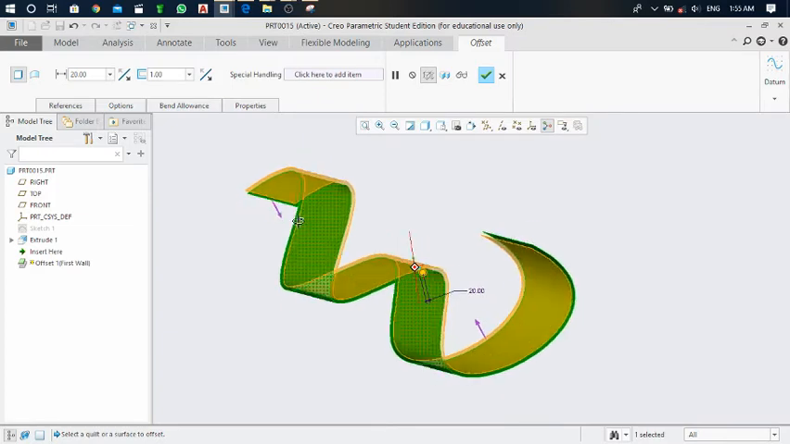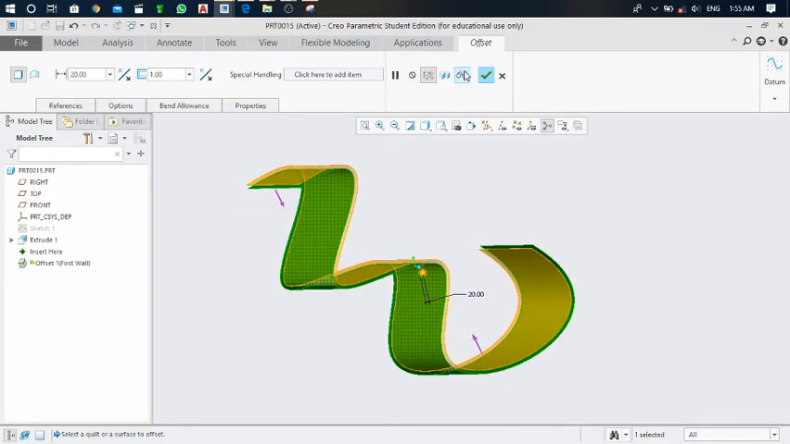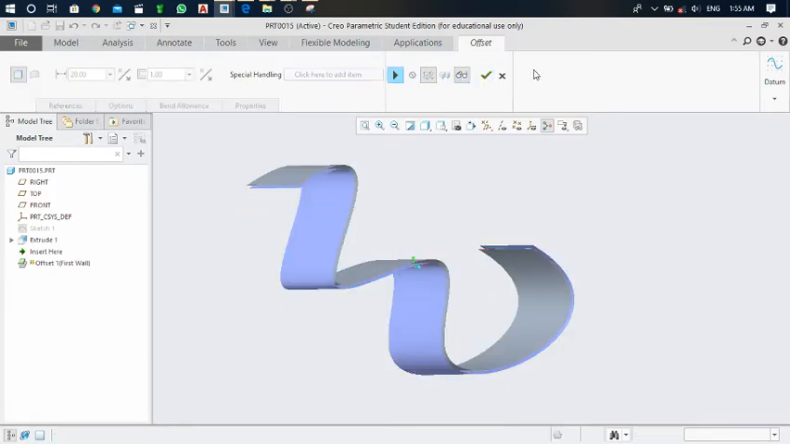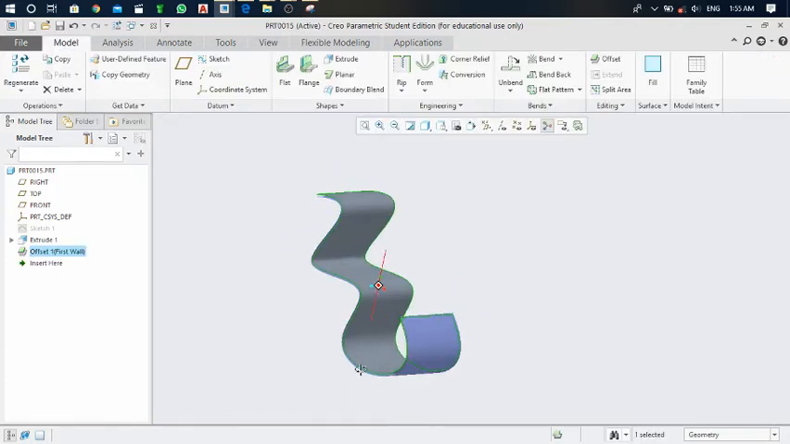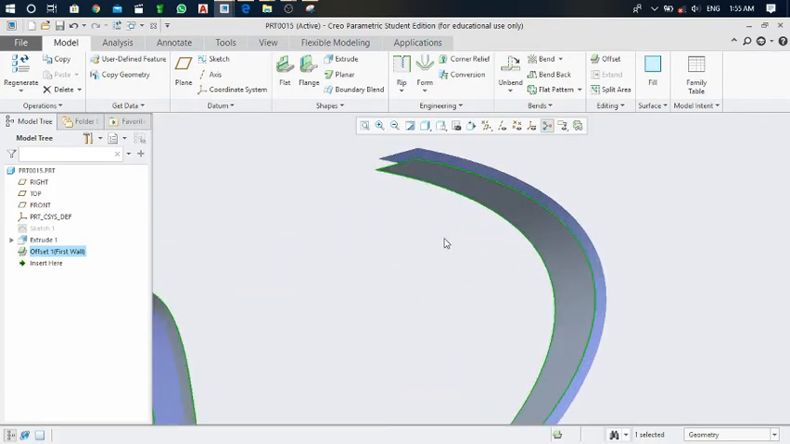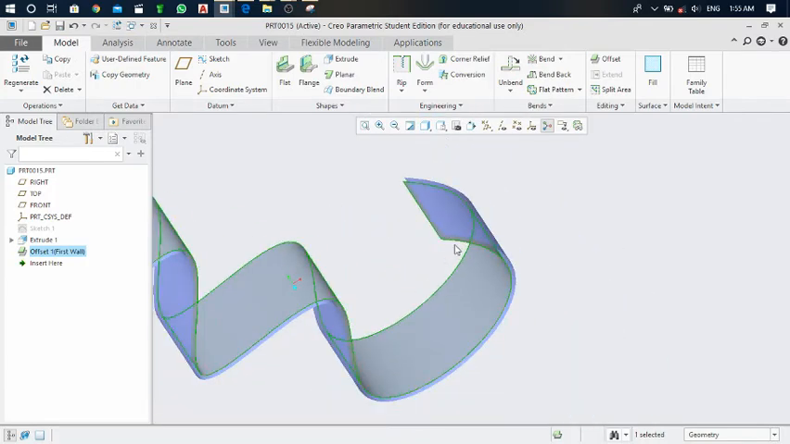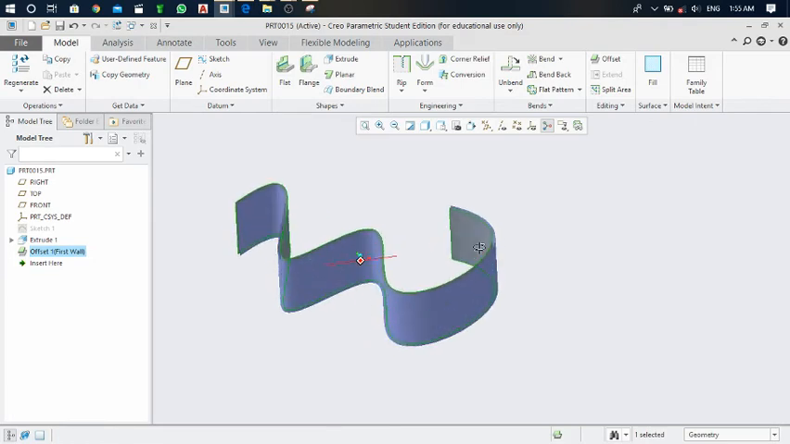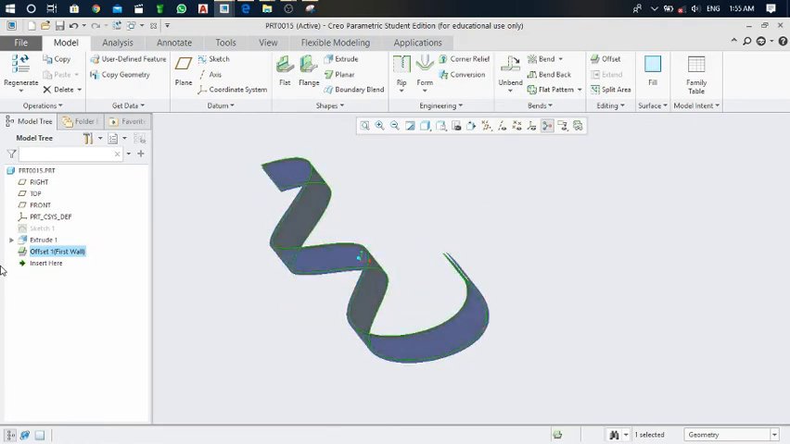Okay, check this preview. Click on green tick mark. Here you can see the same sheet is generated or offsetted. Okay, right click on this, edit definition.